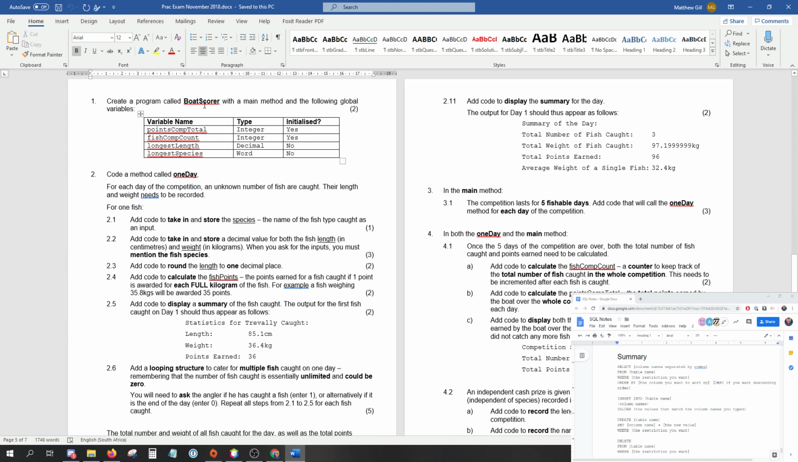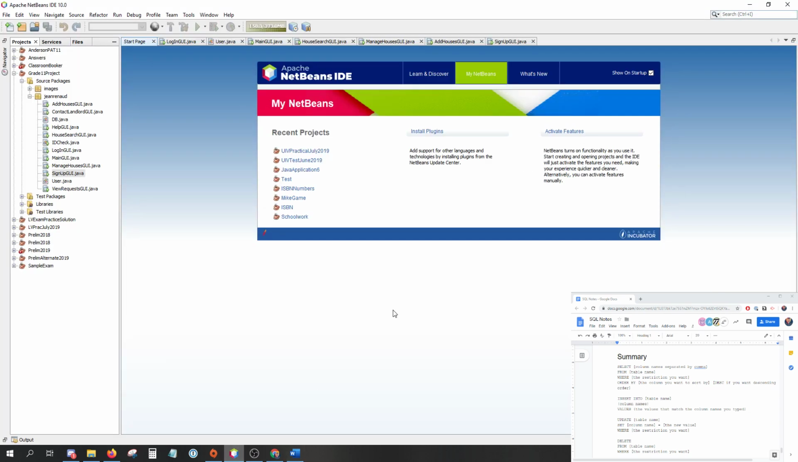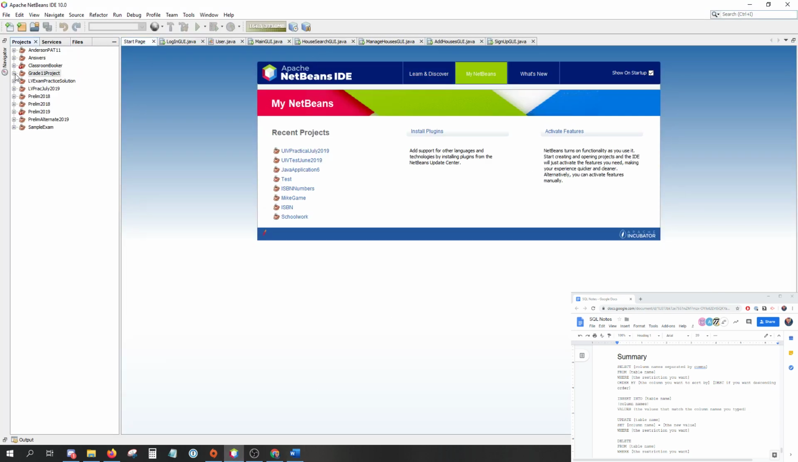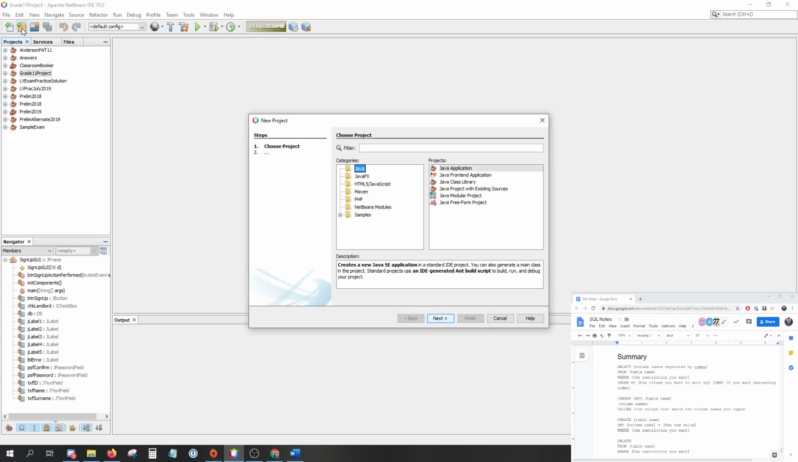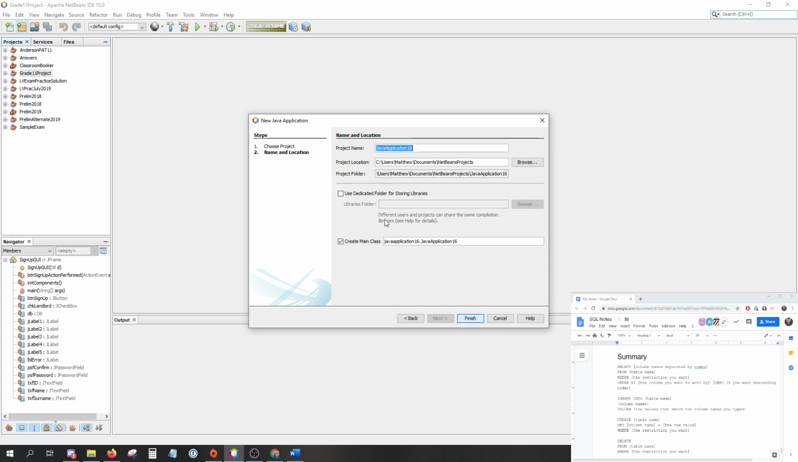Right, create a program called Boat Scorer with the main method and the following global variables. So over here, let's just close everything. You can see, let's create a new prac, and I'm going to call this SBC 2018. I'm going to untick create main class. If you have no idea how to create a main class, you'd probably leave that going and at least copy from that, but I'm going to untick it.